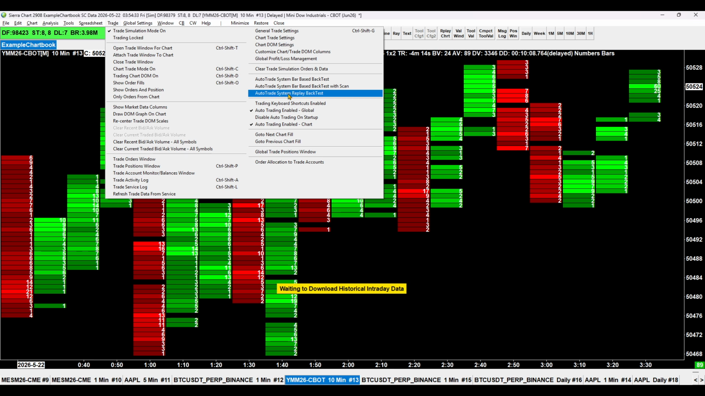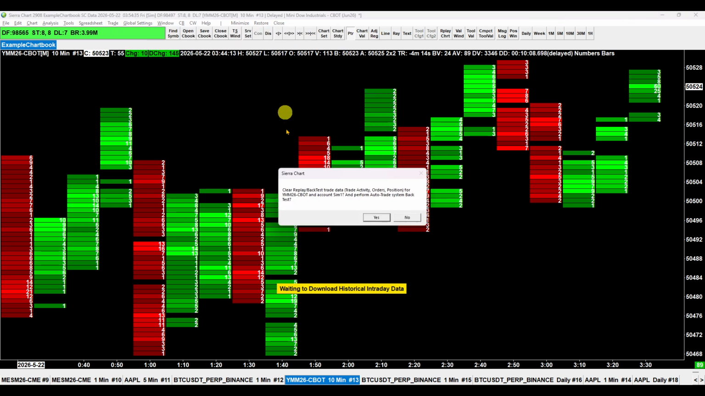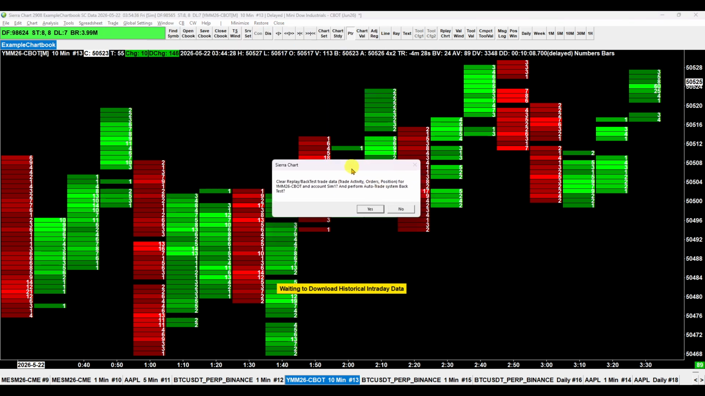From this list, select Auto Trade System Replay Backtest. This opens Sierra Chart's dedicated tool for running a historical replay with your automated study. Choosing this option tells the platform you want a controlled simulation rather than placing live orders.